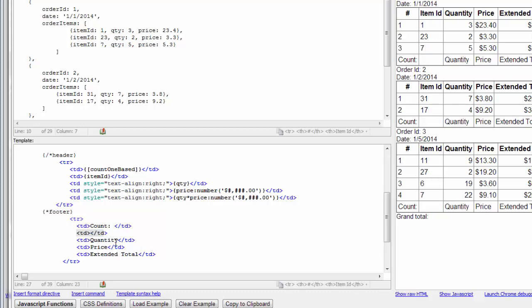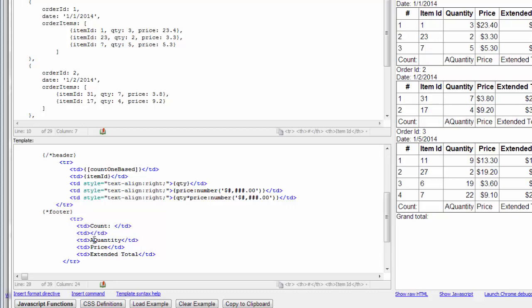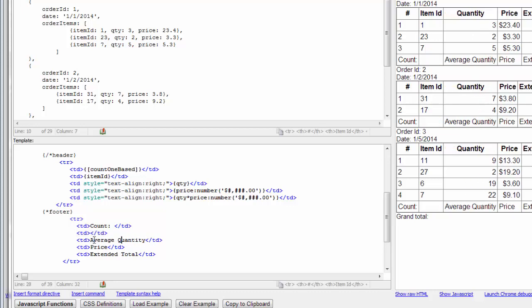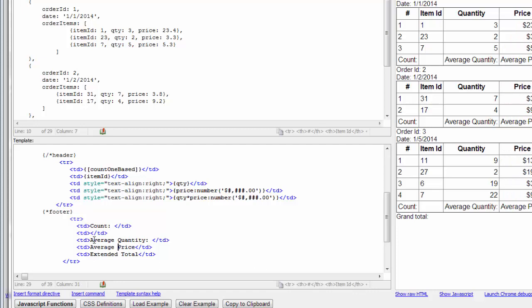So then we'll type in average quantity, and then we'll type in a colon, and then we'll type in here average price, and we'll type in our colon, and then we'll type in just total, and then we'll type in our colon. So now we basically have our footer over there, but we don't actually have the actual summary data in it yet.